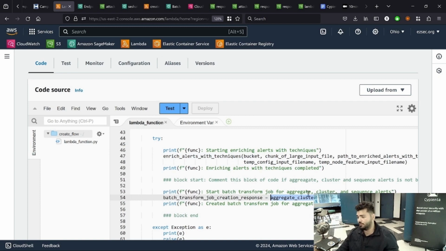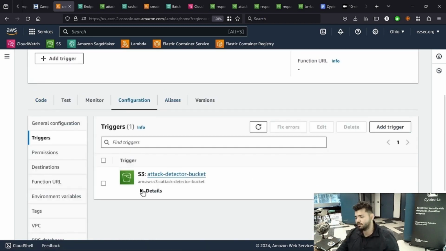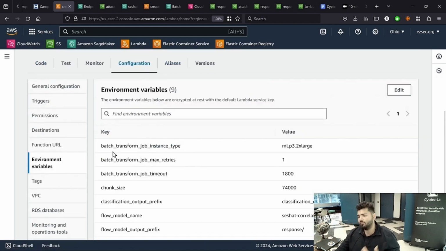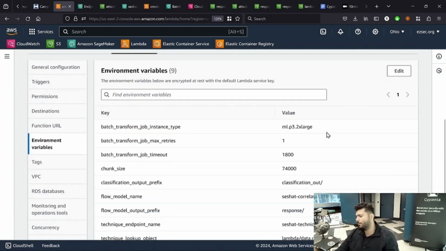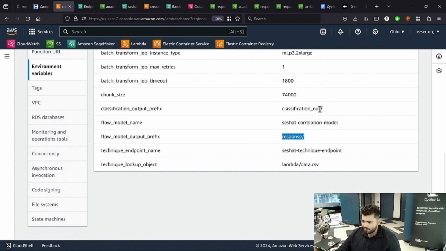Second, aggregate, cluster, sequence alerts. And of course, there are configurations assigned to all of these. There are different environment variables that the user can set, so this is as open as it can be. Like the chunk size, what kind of folders, like classification output is where we find the technique classification. Response is where we find the flow model output. We can change those.